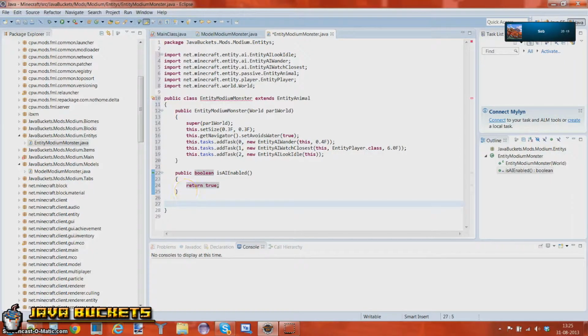Next up, we're going to have a protected void, and this protected void will be a method called updateAITasks. So updateAITasks.